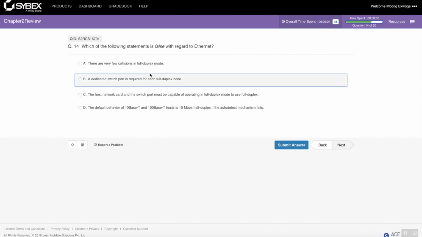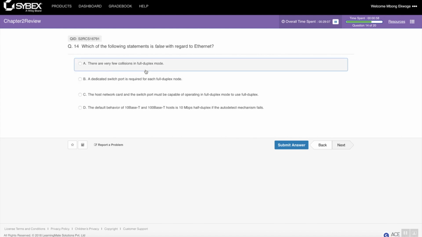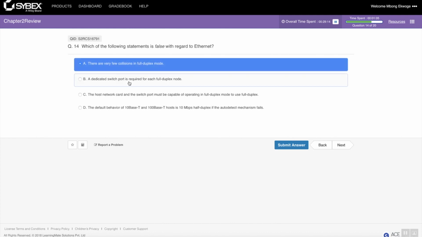There are a few collisions in full duplex mode. Remember, we say there are no collisions in full duplex mode, so this seems to be wrong. A dedicated switch port is required for each full duplex node. That's true. The host network card and the switch port must be capable of operating in full duplex mode to use full duplex. That's true. And the default behavior of 10 base T and 100 base T host is 100 Mbps half duplex if the auto detect mechanism fails. That's true.